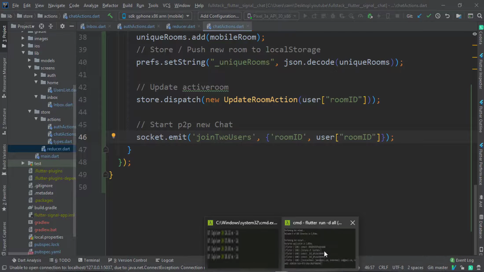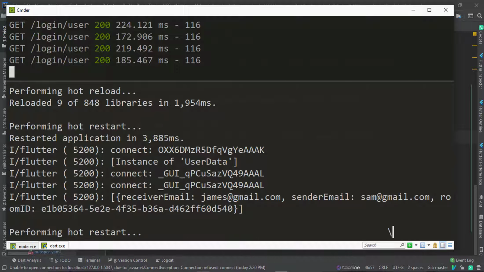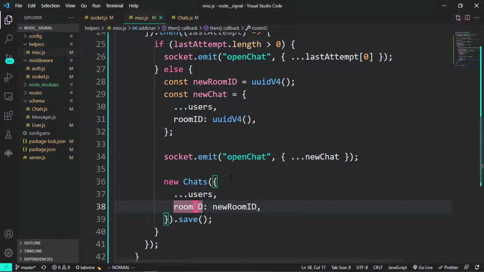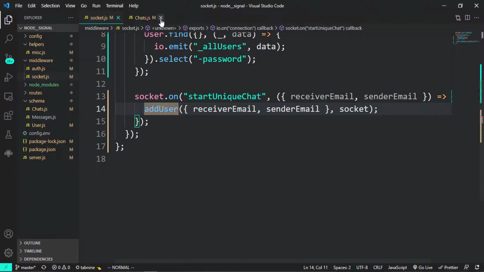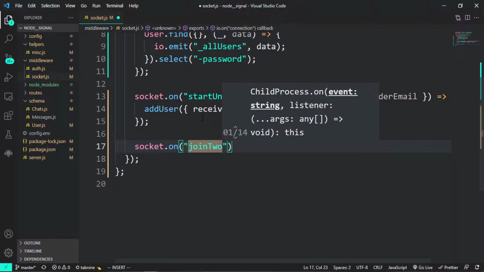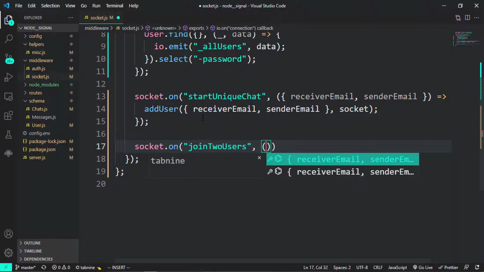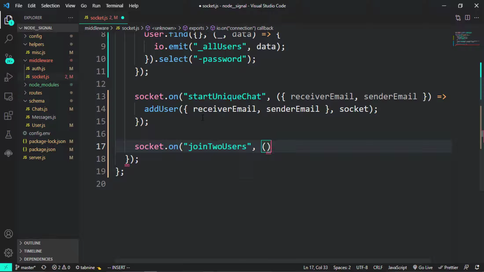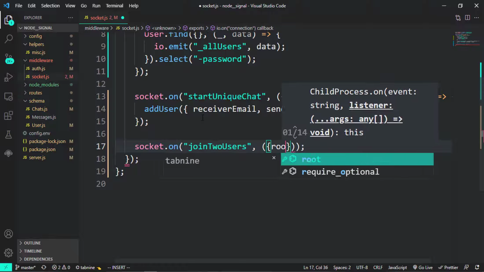So when we refresh and come over to our server, we are going to start a new chat immediately. Back inside our socket file, I'm going to close this down and also close this schema. Below this socket, we are going to have a socket.on join two users. Like I said, it's going to join them with the room ID.